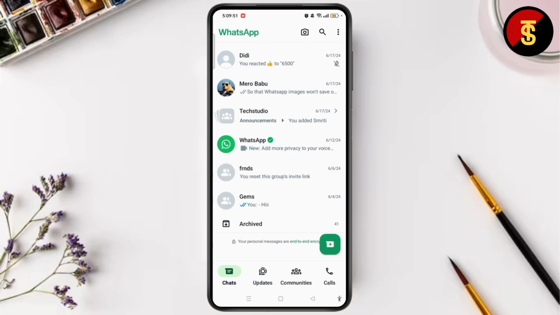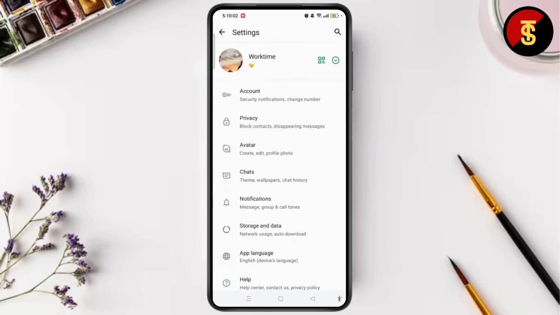Once you have done that, select the three dots at the top right corner of the screen and select the settings option to access the settings page of your WhatsApp account. Once you get access to your settings page, you need to select the arrow icon which is at the top of the screen next to your username.